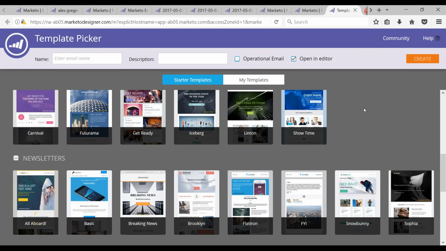So we kind of have one master template that has all the different editable sections that we would want or think of. And then you bring that in and you select which ones you actually want to use for your specific communication that you're working on. So great new feature within Marketo.